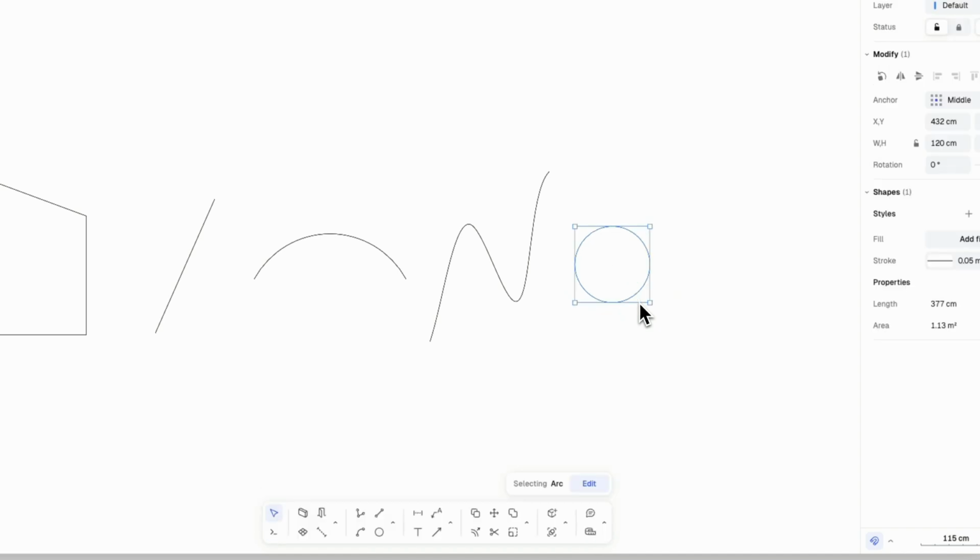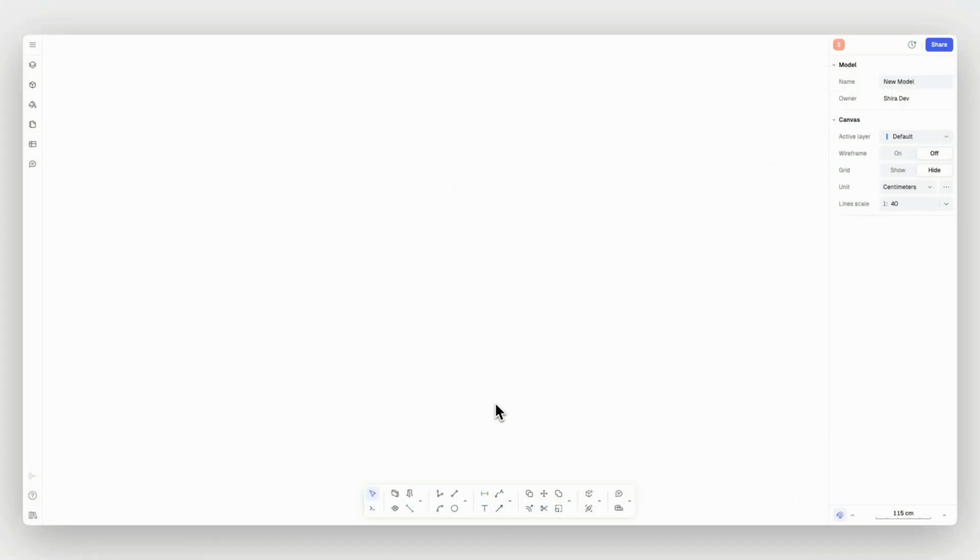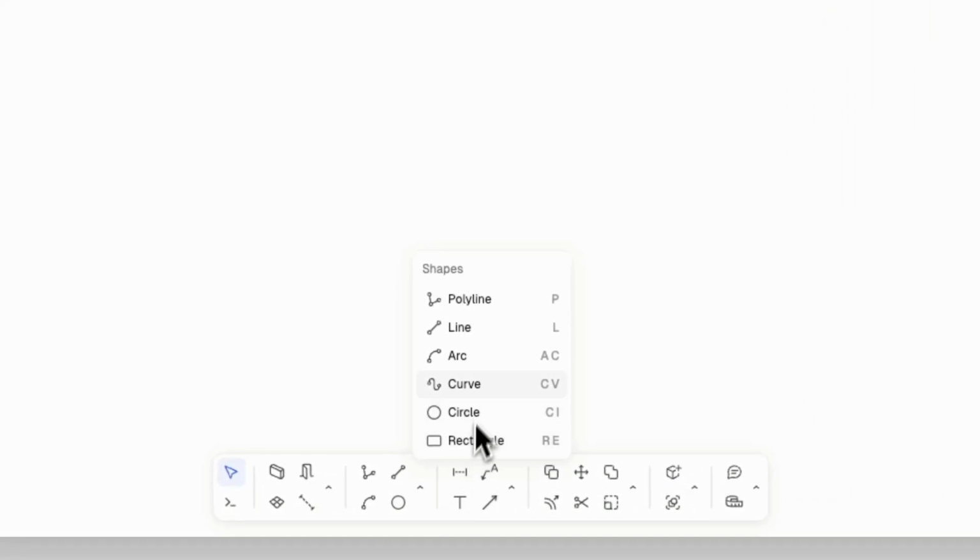In this tutorial, we will review the various drawing tools at your disposal for creating shapes and geometries. Let's get started. We are now within a Rayon model, and we'll be starting to draw on the canvas. The shape drawing tools can be activated from the bottom toolbar or by using keyboard shortcuts.